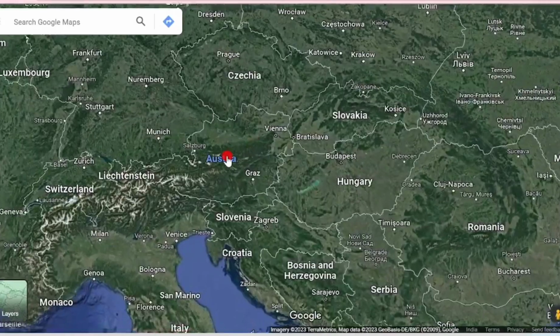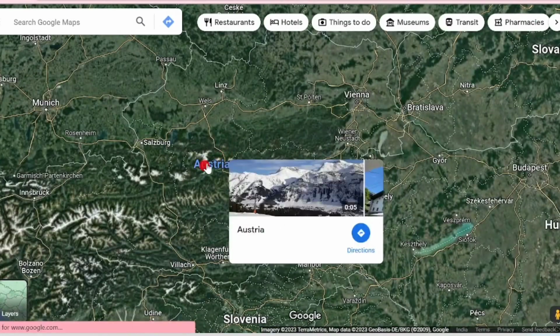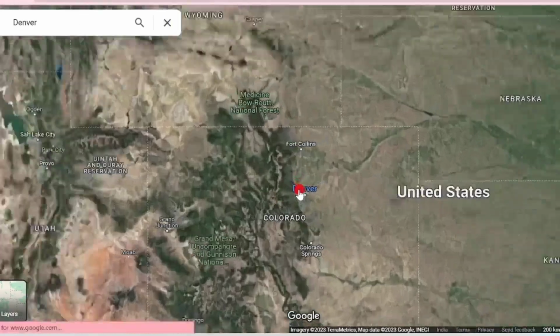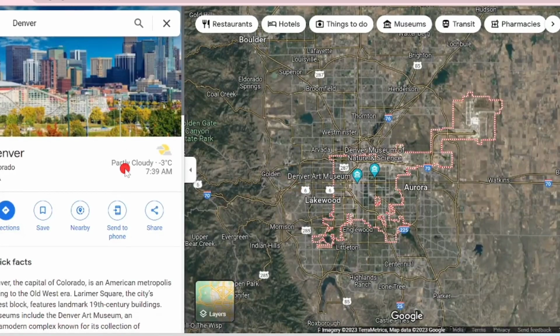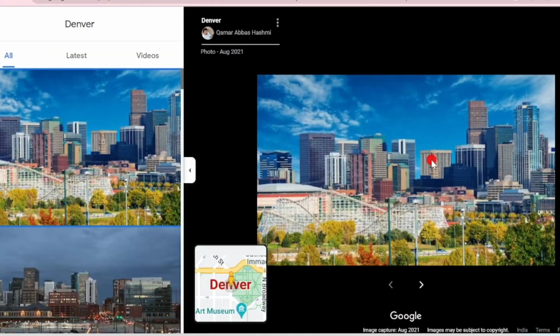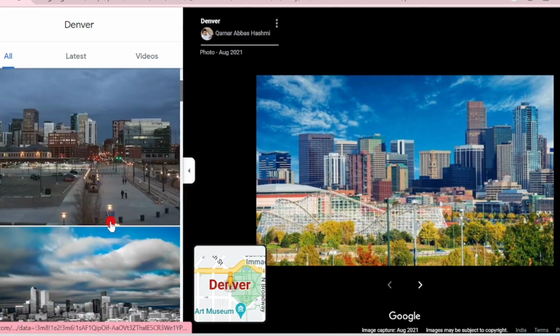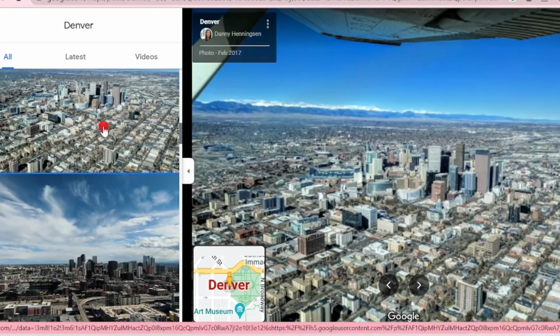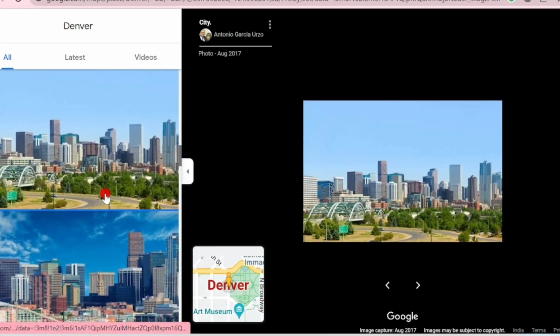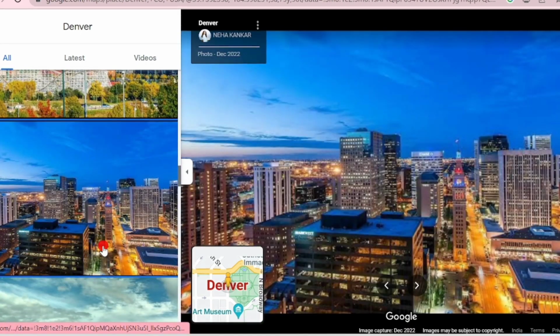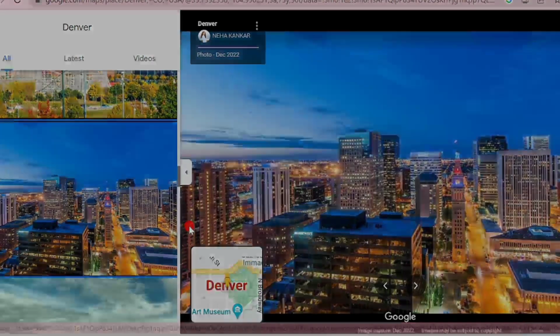Now here, if I click anywhere, I will get the photos for that place. Now you have to explore the map and click on any point to find an attractive image. Once you choose the image, take a screenshot of it. Repeat this process 15 to 20 times. The more you work, the more your earnings will increase.